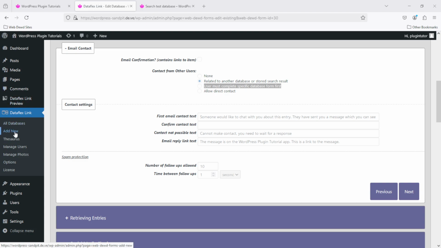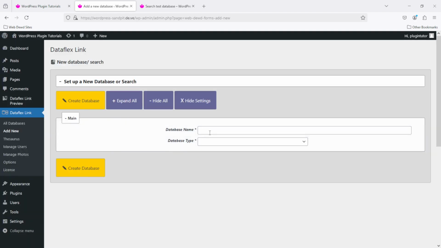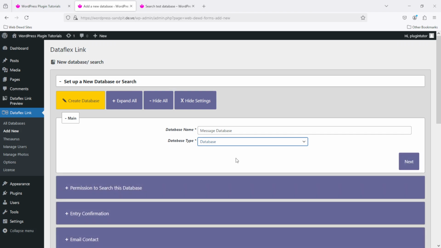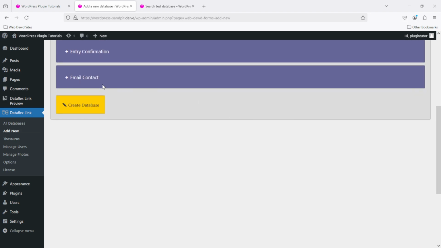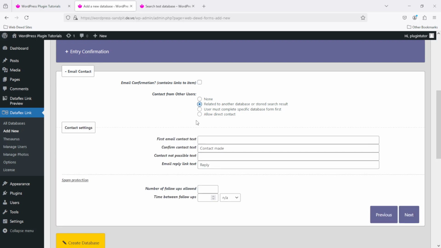So add new, and we'll just set up a database. Message database, and it's going to be a database. I'm not going to bother with any of these other settings except email contact. And I'm going to say that this database can be contact related to another database or stored search result. Here I'm just going to amend this link text: write to person who sent the message. I'm not going to add anything else for the moment, and I'm just going to create that database.